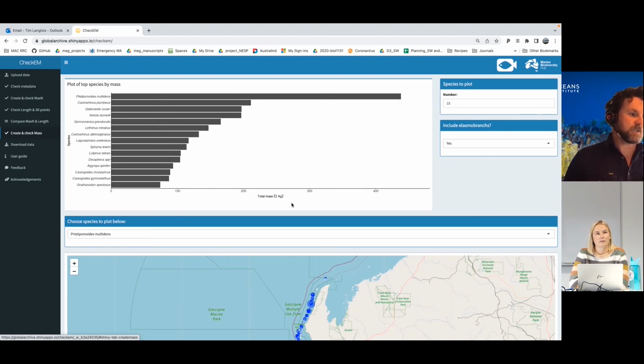Now, this is really useful to check the mass, because if people want to use biomass as a metric from stereo video data, people are very keen on that idea, but you can get really funny patterns coming out from a few strange length measures or some species that might not have good representative length-weight relationships. Some of those length-weight relationships out there are a bit funny, and so you can just quickly see here the skew of the data.